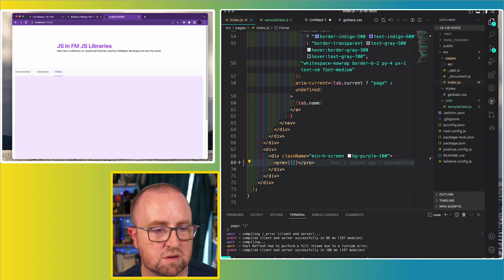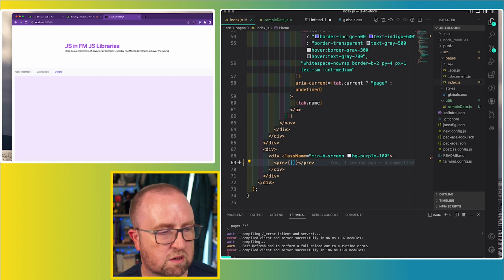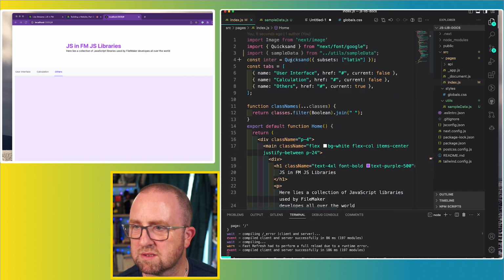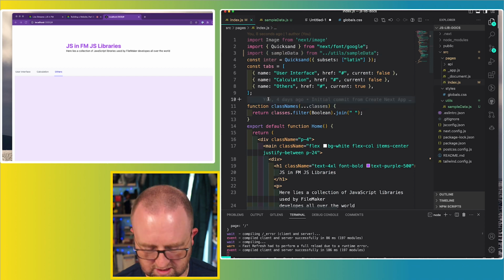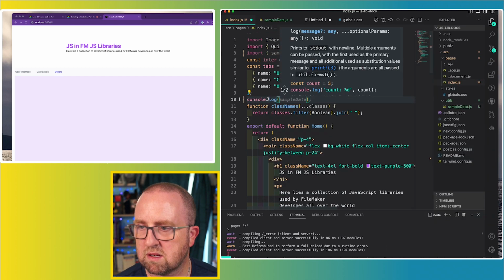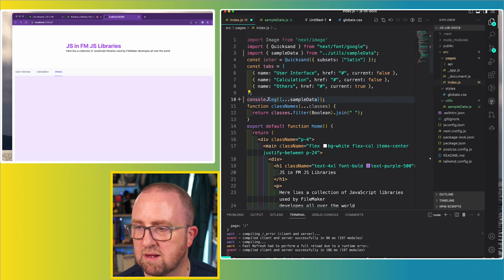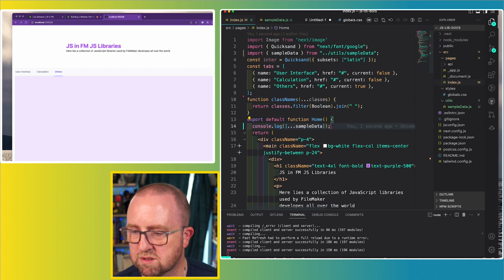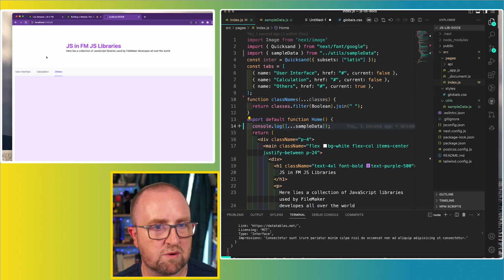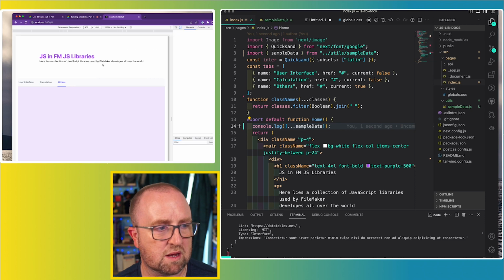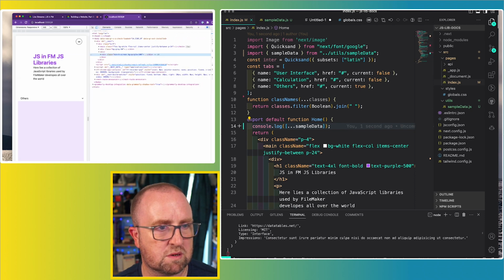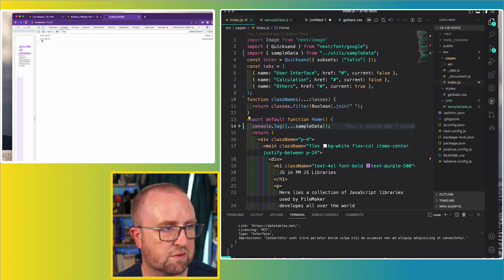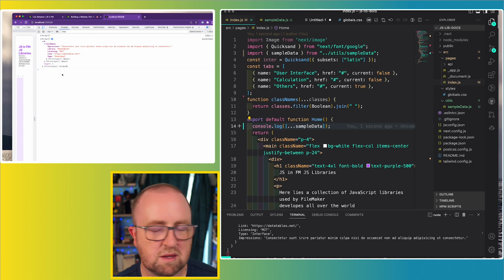All right, so why did that not work? Let's do this. Sample data. Let's console log it. The sample data, and bring that down into the export. There we go. Reload it over here. Look at the console. Yep.